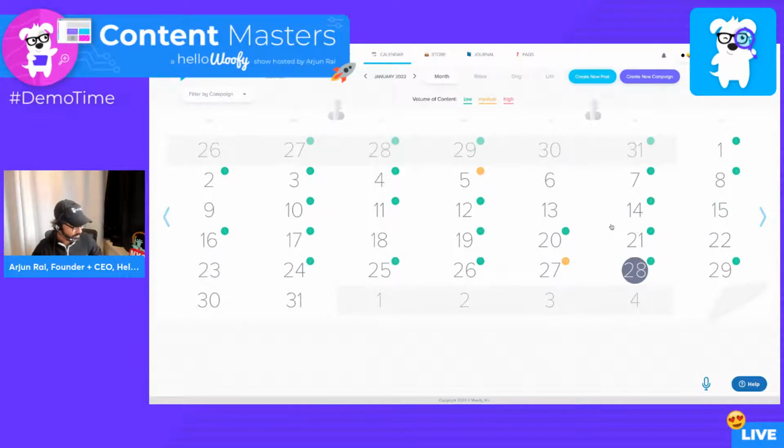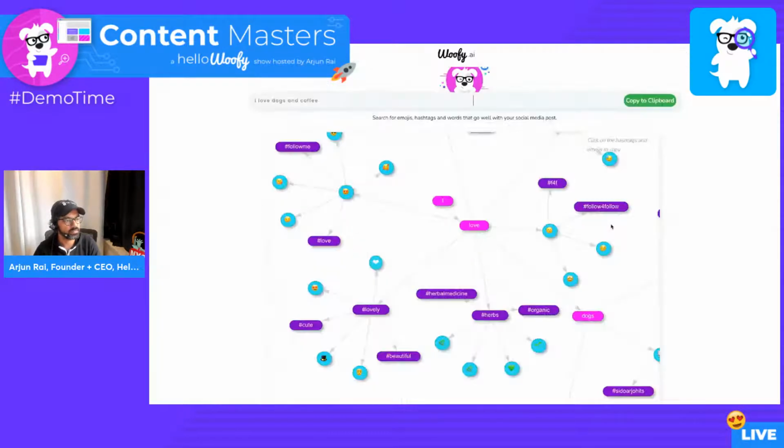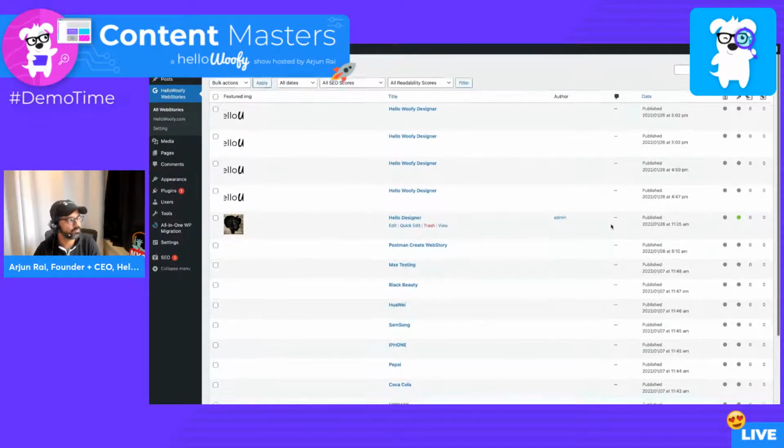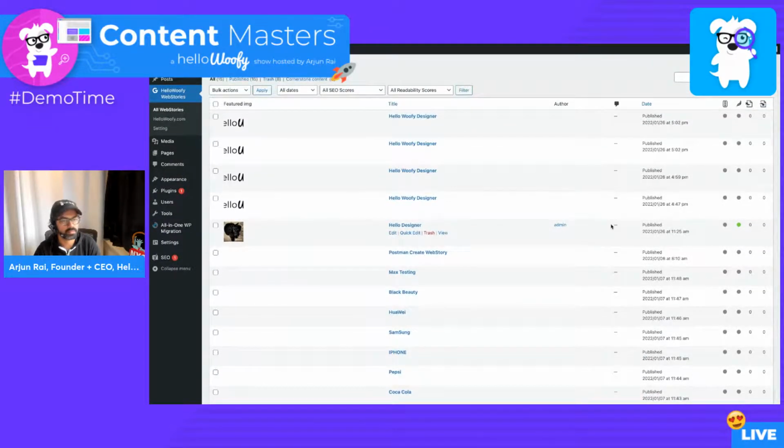Now, the last thing we're going to talk about is the graphic editor and the Google Web Stories. Now, these two things, like I mentioned, are in the works right now. This is the back end of our ability to schedule web stories. Now, if you don't know what web stories are, take a look at Google web stories. We can talk about that in a second.